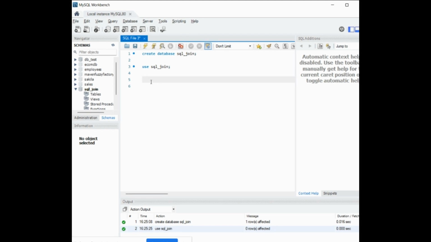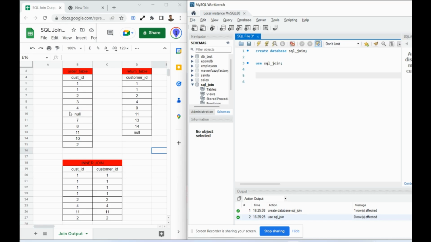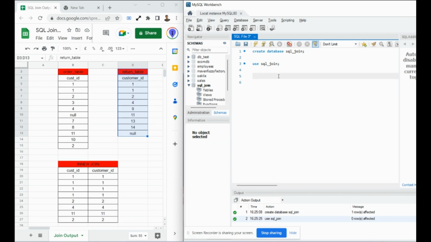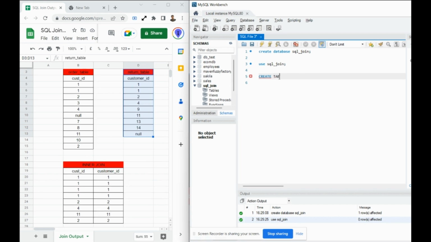So what I'm going to do is create tables. The tables are the same as you see over here, order table and return table. I will insert exactly the same values. So let's say I have to create these two tables. First of all, I'm going to write create table, and then I can say order table.